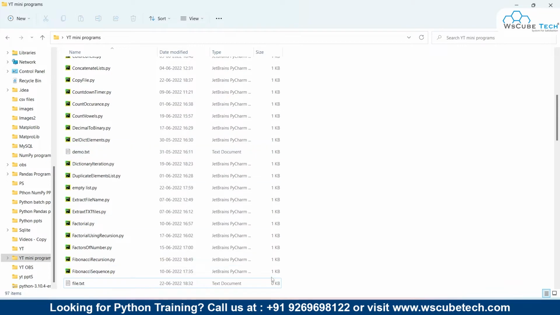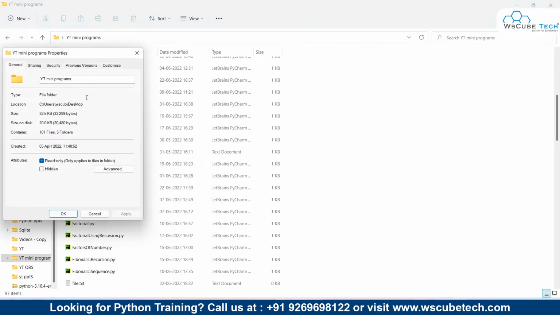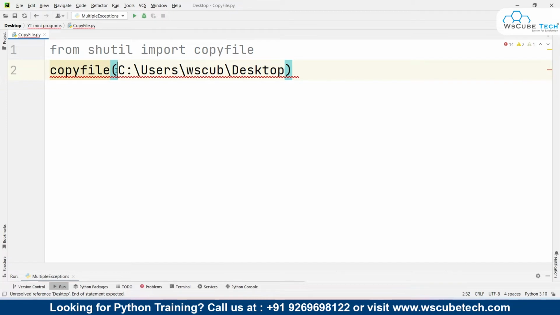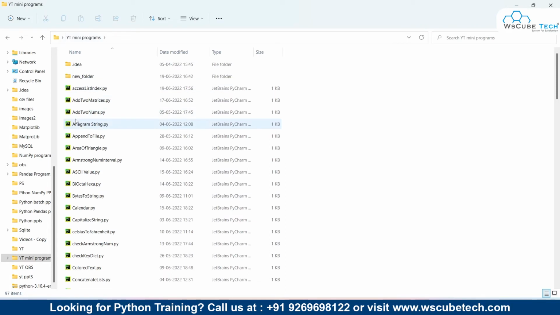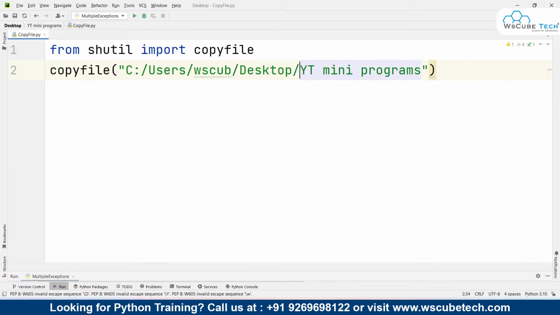So what we need to do over here is first give the location. I'll just copy from here, or you can go to the properties of this file and copy the location. Come back to our PyCharm and paste this inside double quotations. Now all the backward slashes will be converted into forward slashes. After desktop, we have YT mini programs, so instead, let's take it from here. I'll copy the location from here and paste it, remove this part, put a forward slash, and now write the name of our file.